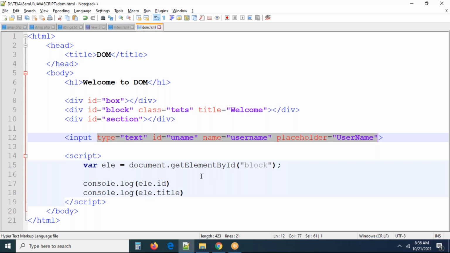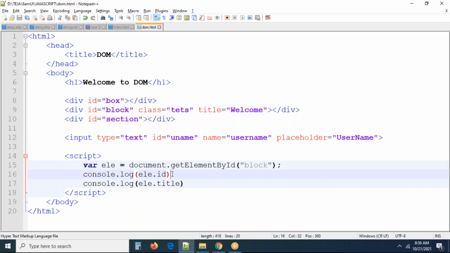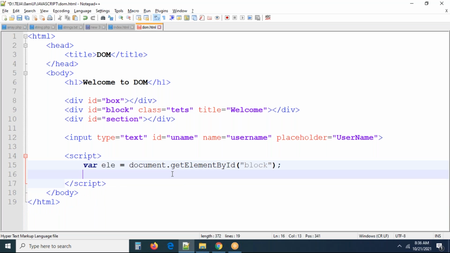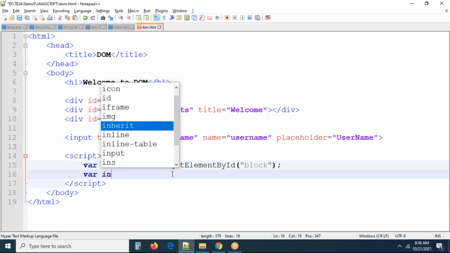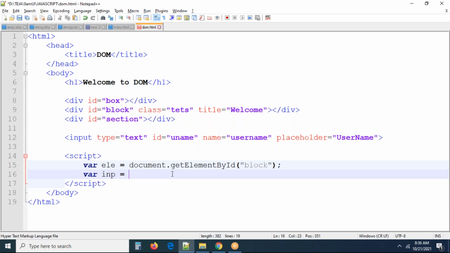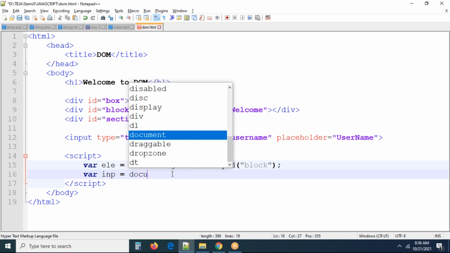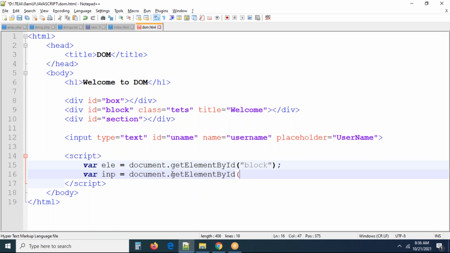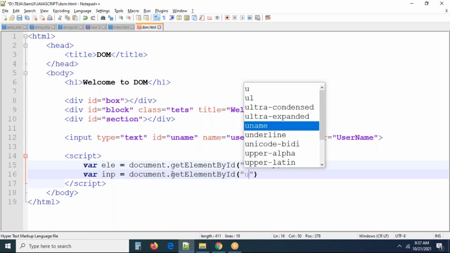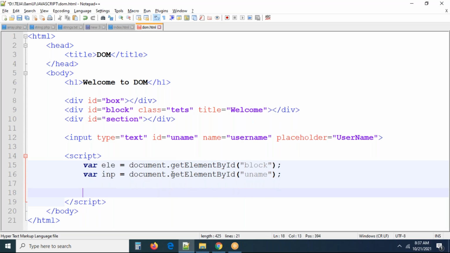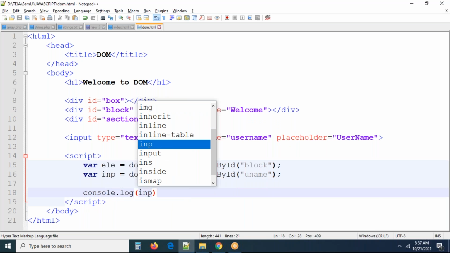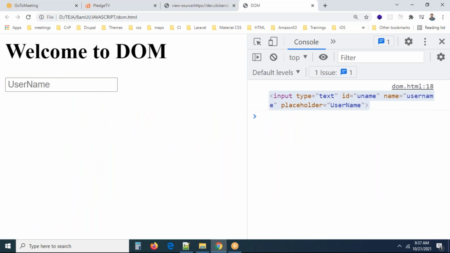I want to get the element based on the id. This time I want to get a particular element only. There may be a lot of input elements, and I don't want to get all the input elements here. So now you can see, input is equal to document.getElementById. I'm just getting the element by id. What is the id of it? uname. So now if we print this, console.log of inp, we will get the complete information of the input element, right? Now you can see this is the whole input element.